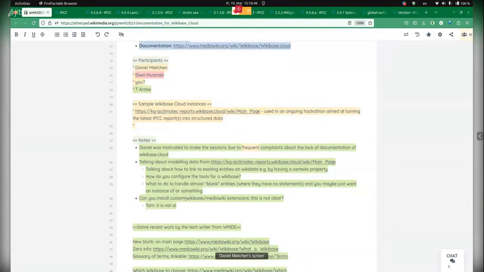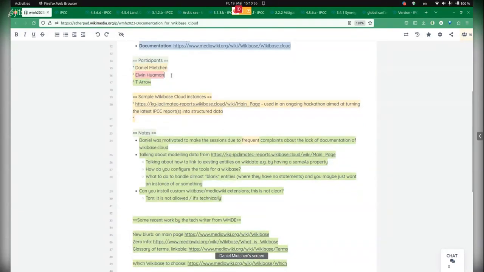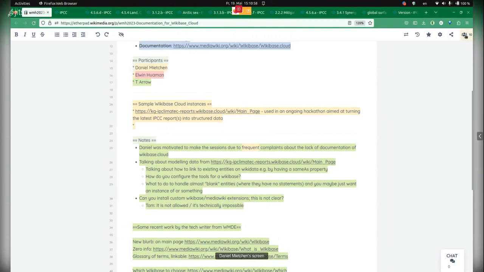Okay, so yeah, I see some of the notes here. Is that just the three of us, really? I see in the pad there's 10 people here, or 10 users at least. So if there are more people, please put your names here. And also, if you have other Wikibase instances that you would like to look at, then please bring them up. Okay, I'll go back.